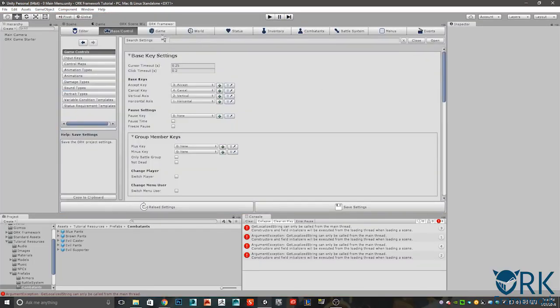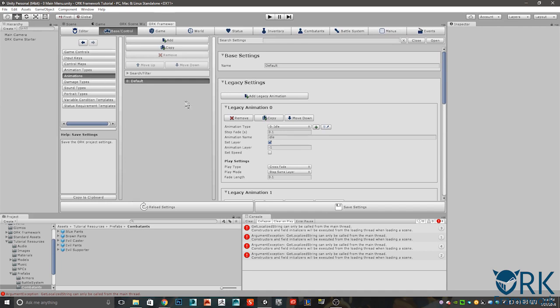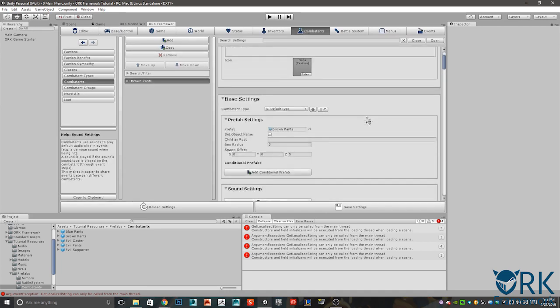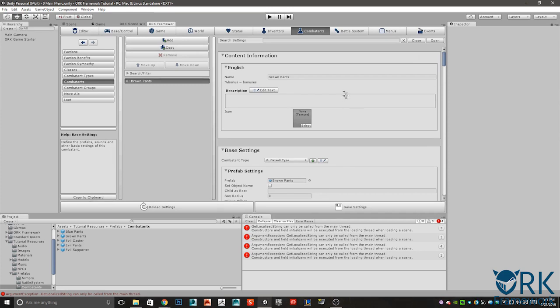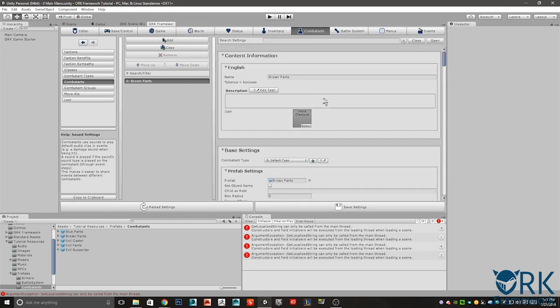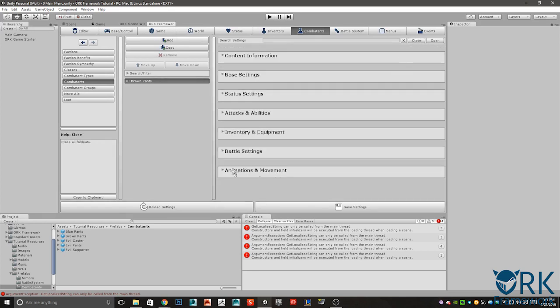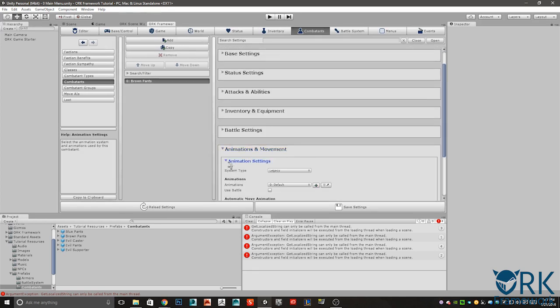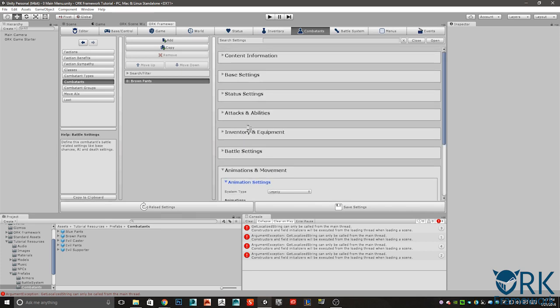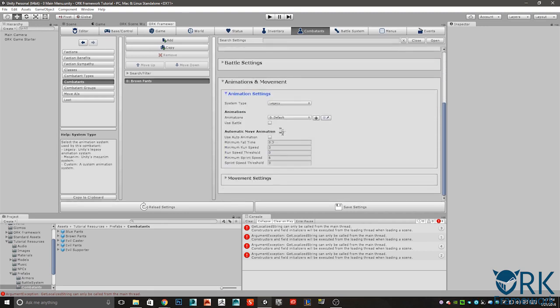The ORK framework. And then combatants. And we want to scroll down. Oh, this will take a long time to scroll down. Okay, animation settings. So we want to make sure that we're using legacy. I closed all the drop-downs, the ribbons, so that they're minimized, which makes it a lot easier to search through some of these, which are very large.